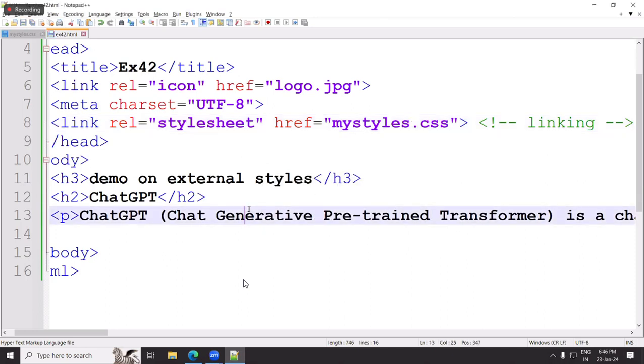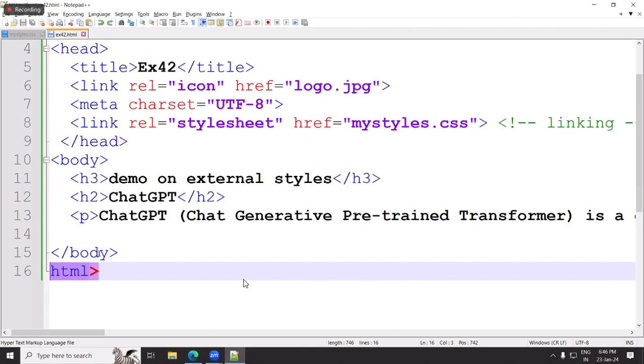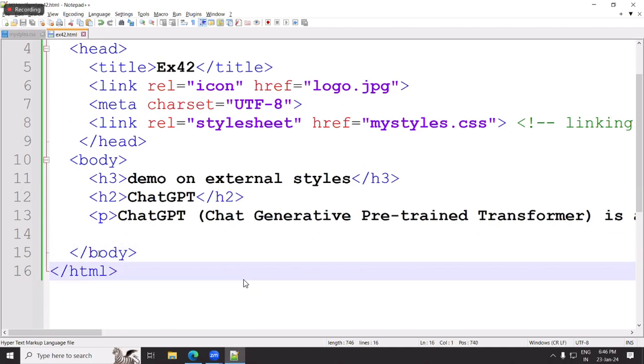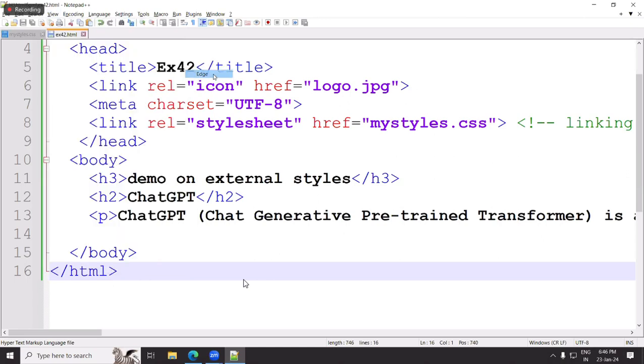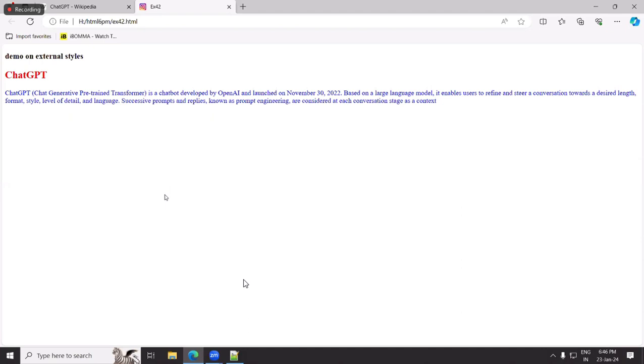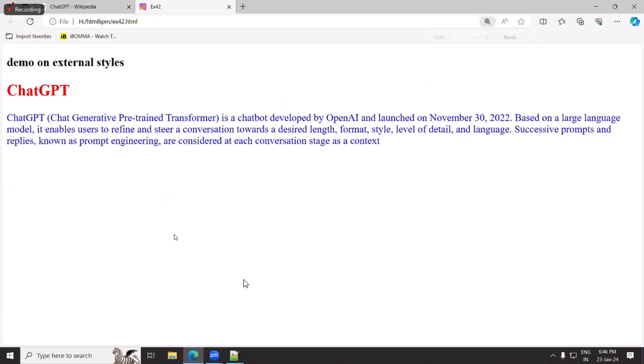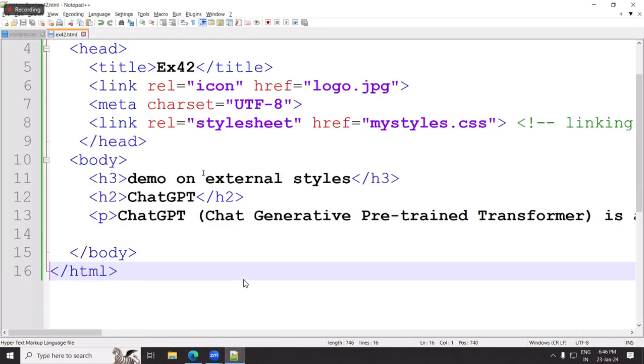Now, whether the styles are applied or not, we have to check it. The coding is completed, one H2 created and one paragraph also created. We just have to cross-check whether the styles are applying or not. So run your example 42. The H2 comes with red color, and the paragraph comes with blue color. So where is the style, sir?